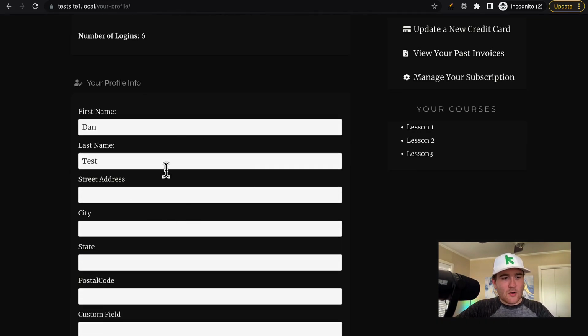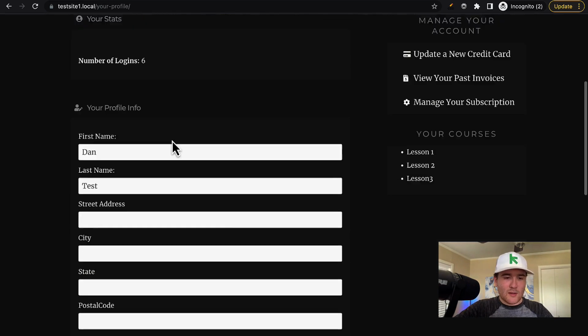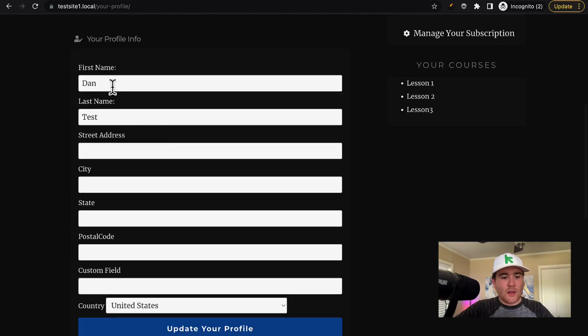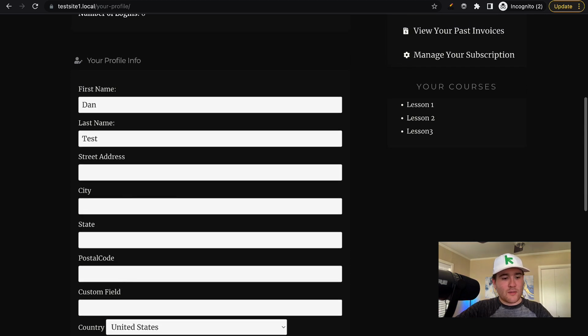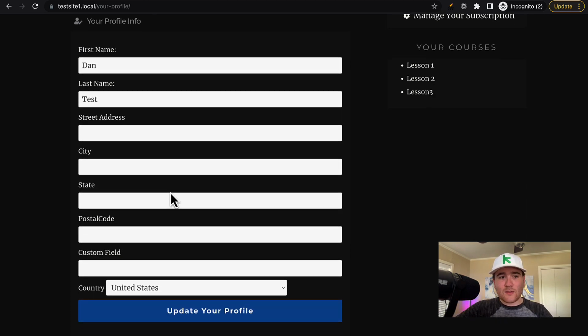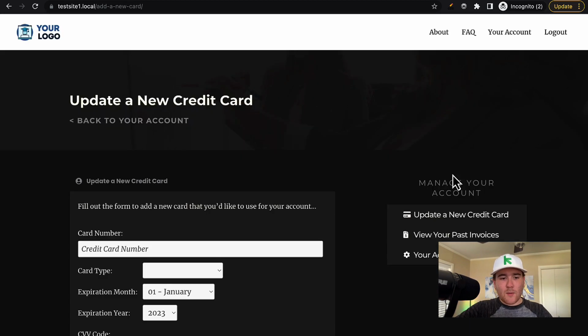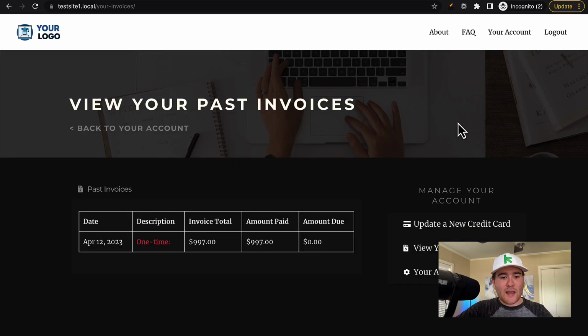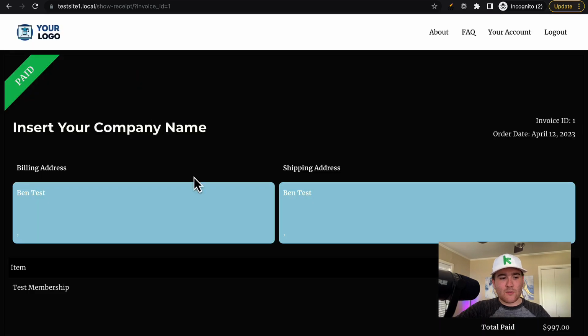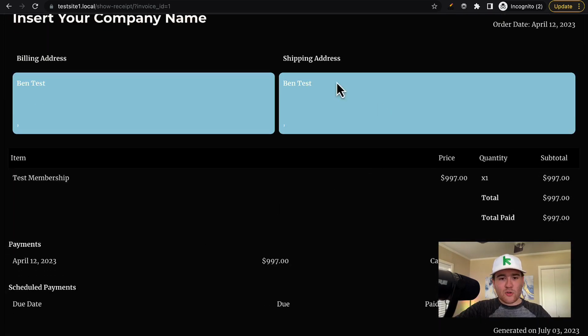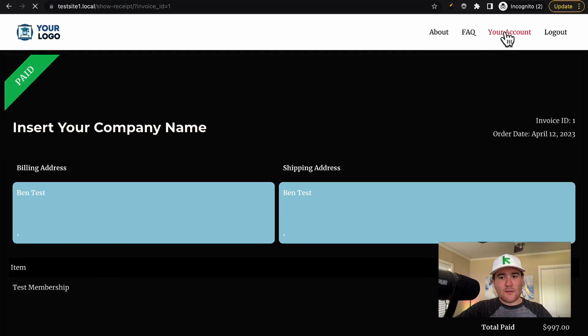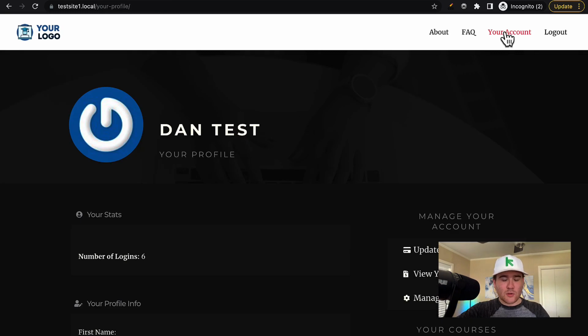For example, they're going to see all this information, like how many times they've logged in, which is just to show you what's possible. Then here's a bunch of fields, like first name and street address, and there's even a custom field, and all this is synced to their Keap profile. They'll be able to update and add new credit cards. They'll be able to view past invoices. If they click the invoice, they can see what it was, their shipping address, what the actual items were, when it was paid, tons of stuff along those lines. And you can customize all of this. So if the look and feel isn't for you, don't worry, you can easily change it.